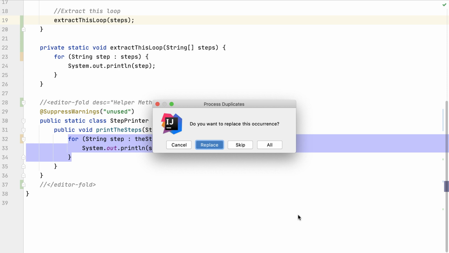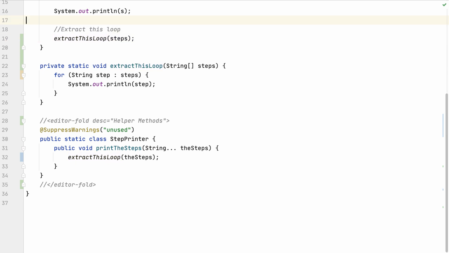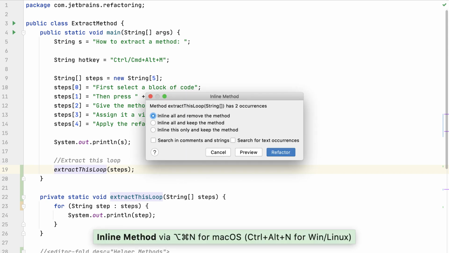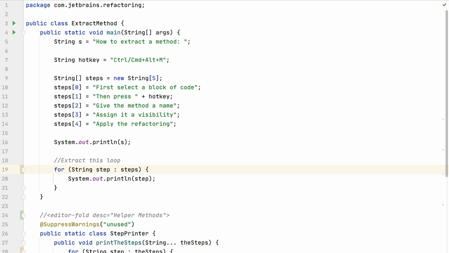Let's press replace and see what the code looks like. The method extract this loop is now in the two locations as we expected. However, we can also change our mind. IntelliJ IDEA will allow us to inline code just as easily. To inline the method, let's use Option Command and N on macOS and Control Alt and N on Windows and Linux to inline it. IntelliJ IDEA will inline the code wherever it appeared. It's the exact opposite of what we just did.